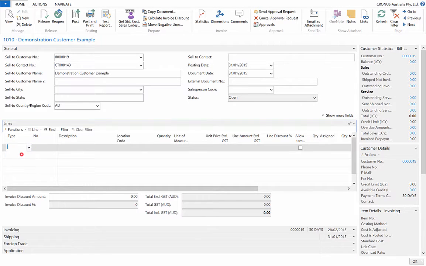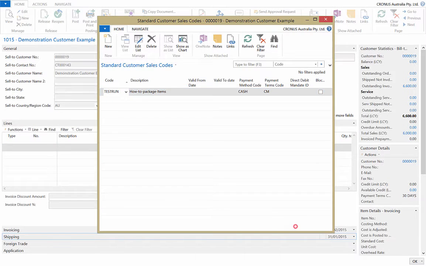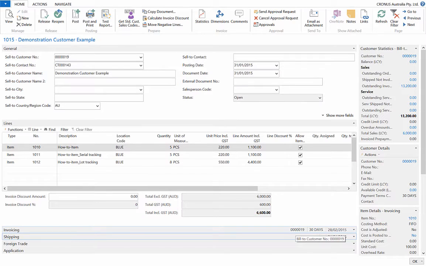If the sales document is a regular occurrence, you can enter standard customer sales codes. Our totals are automatically calculated for us. And our sales invoice is ready to go. If you wish to use this or any document without having to fill in any details every time, we can copy the document and make the invoicing process even faster.